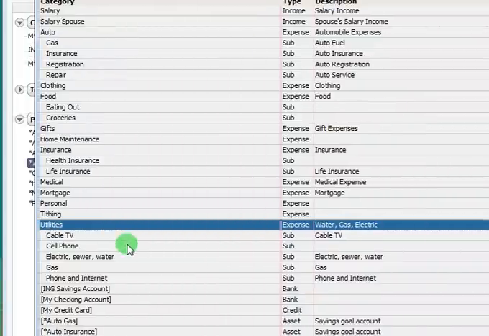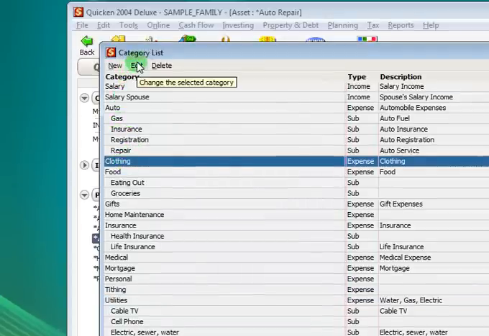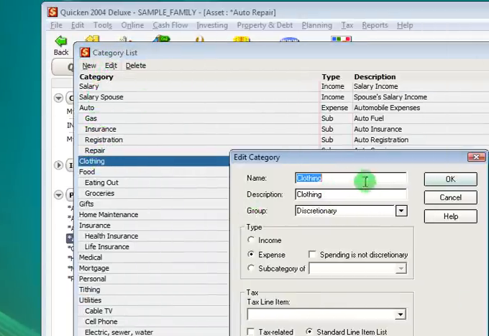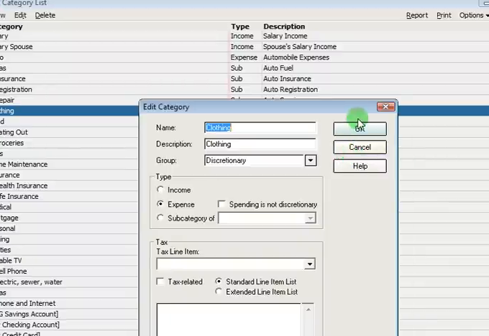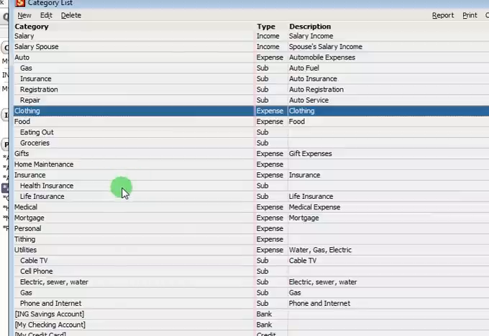And there it is. Now if there's one that you want to just edit the text on, click it, hit edit, and then there you can change any of those settings that you need to. So that's your categories. Your goal there is to get this category list to match your master budget.